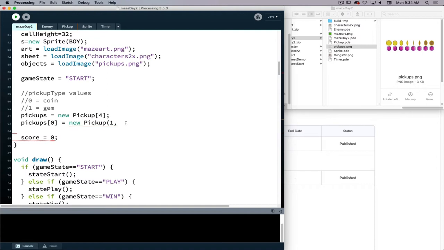it's 10 times 32, 7 times 32. So I could do the math. 10 times 32, that's easy. I could type in 320. But it makes more sense to designate it by how many rows or how many columns you're moving over and just multiply it by 32. That allows you to know this is where you're putting that object. Now, that gives me pickup 0.